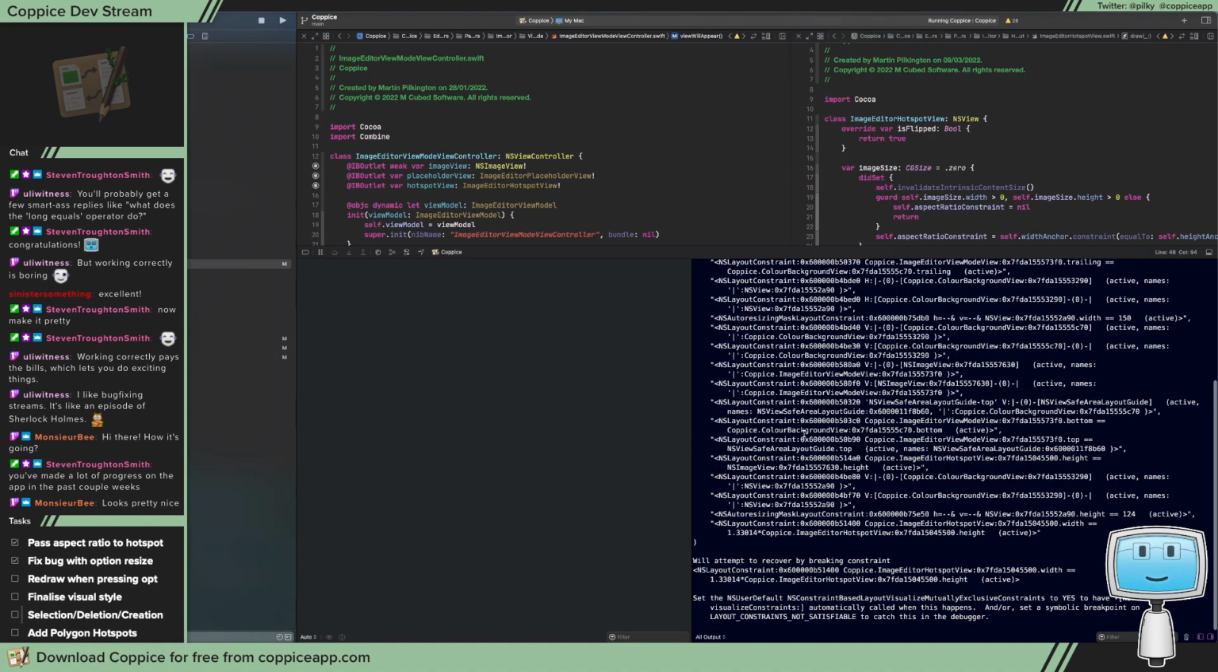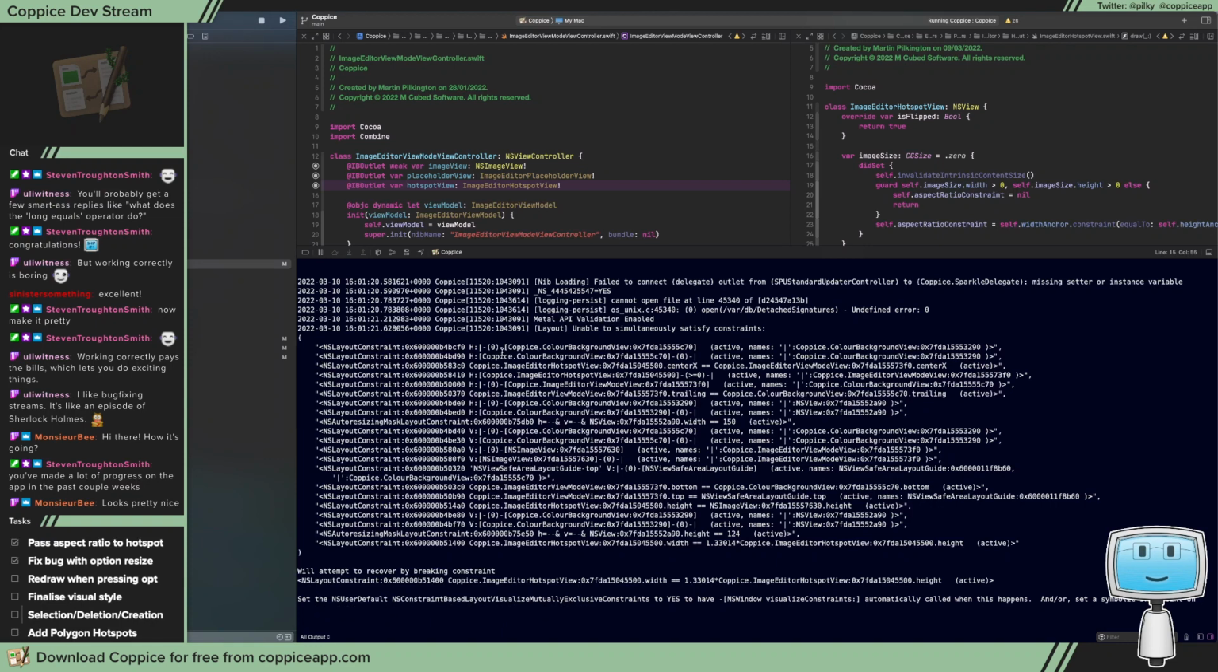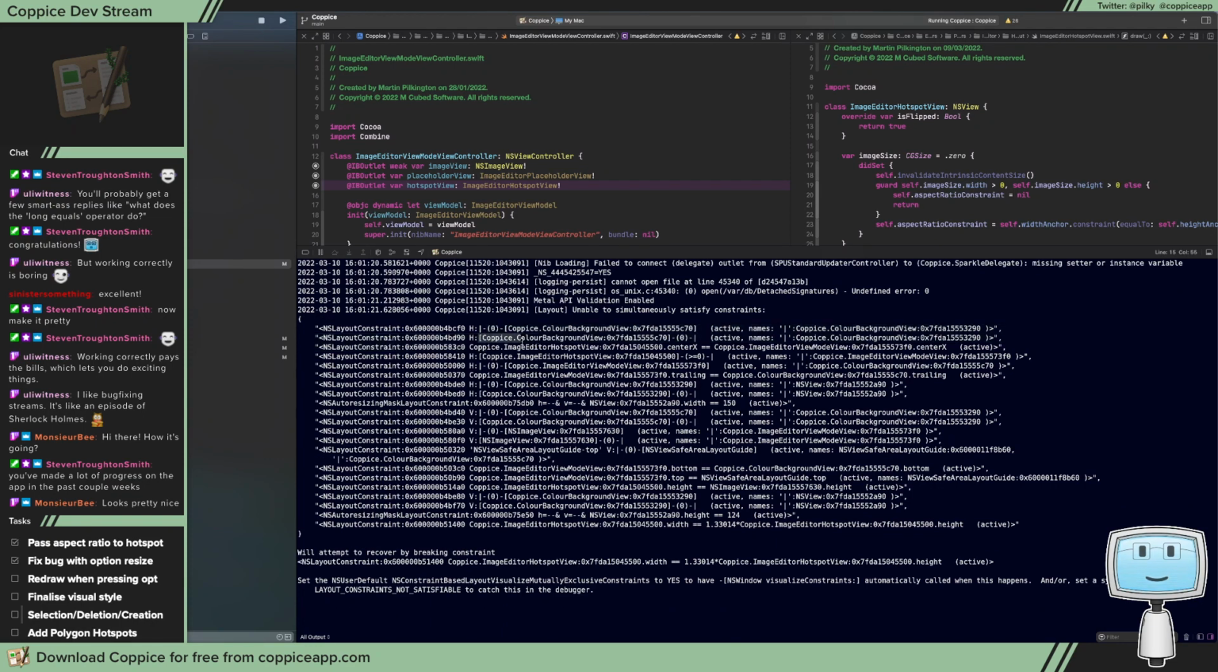So, oh, still seem to be having an issue there. Why are these not satisfiable? What do we have? Background view. Okay. Image editor. Hotspot view. You want the center X. Okay.